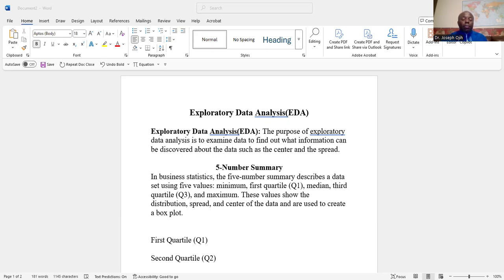I will be as simple as I can. When we are doing exploratory data analysis, our goal is to analyze or to examine a data set to find out whatever information we can get from it about the data set, information about the center or the spread of the data set. And when we do exploratory data analysis, we often try to do something else that is called a five-number summary.